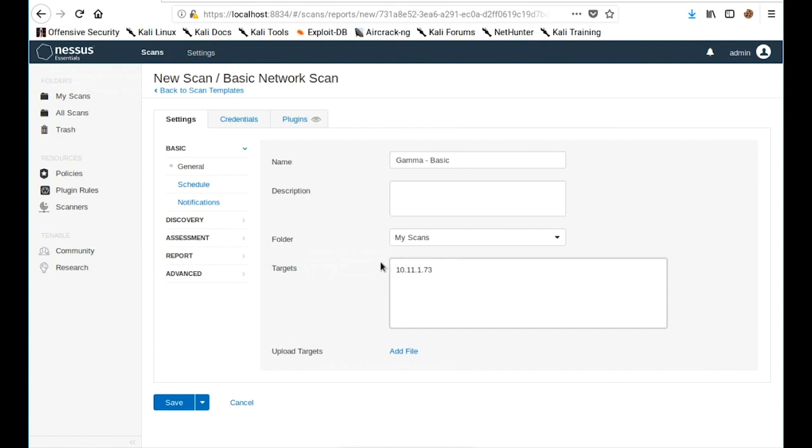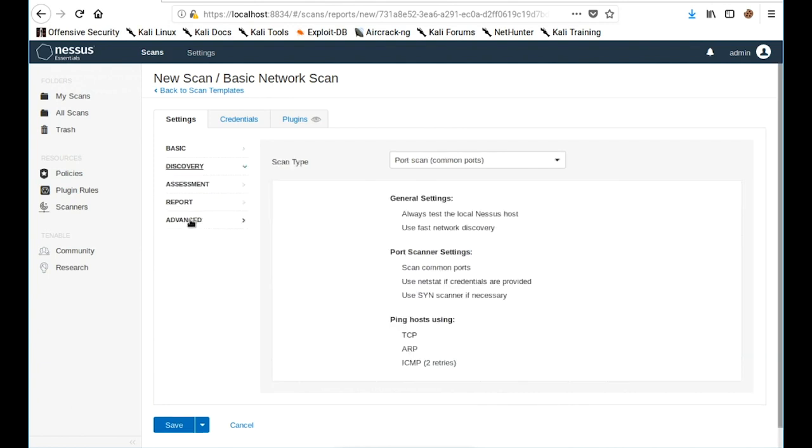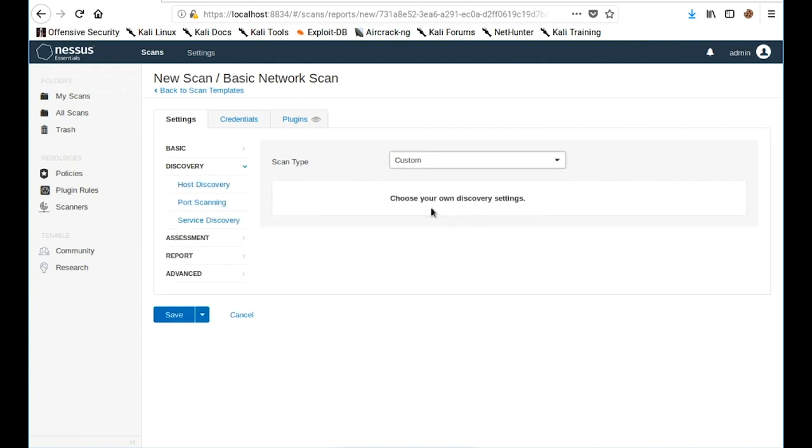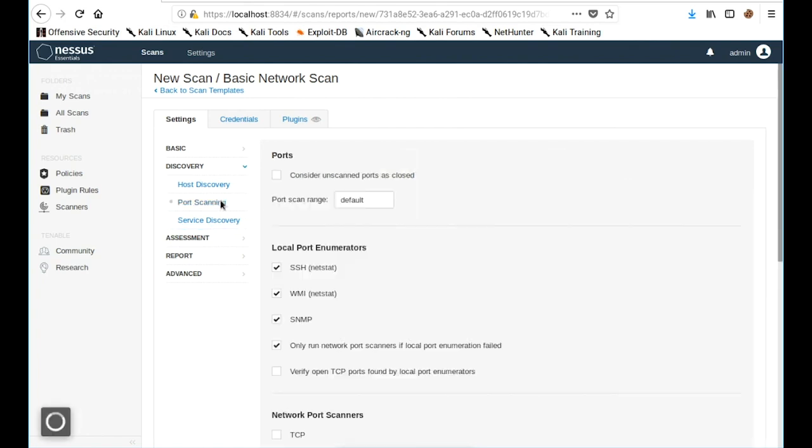For this scan, we want to run an initial basic port scan against all ports. By default, the basic network scan will only scan the common ports. To change this, we click the Discovery link on the left side of the Settings tab. From the Scan Type dropdown, we'll change the value to Custom. This will add additional configurations under Discovery. Now, we'll click on Port Scanning to configure the port range.